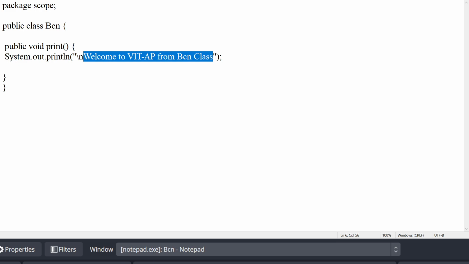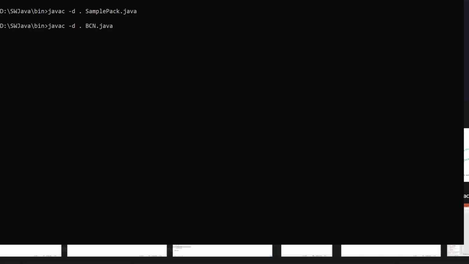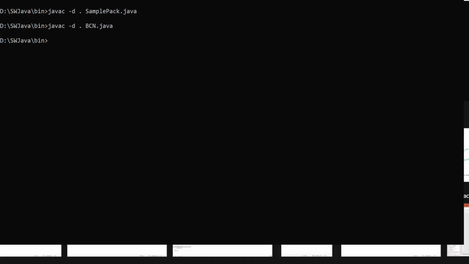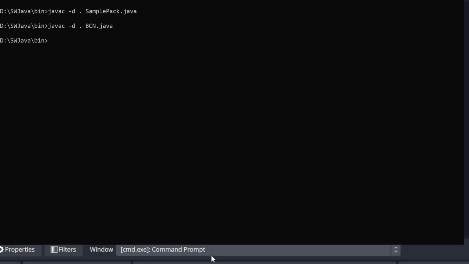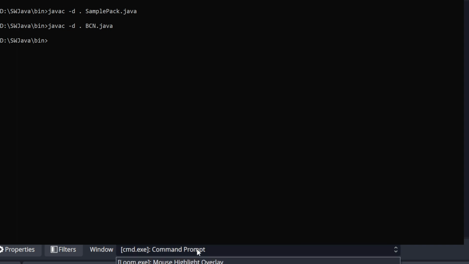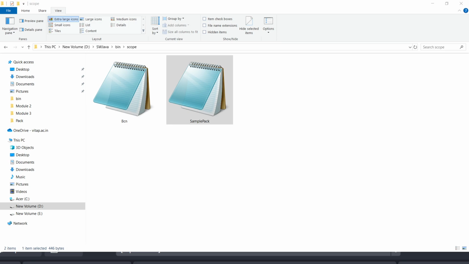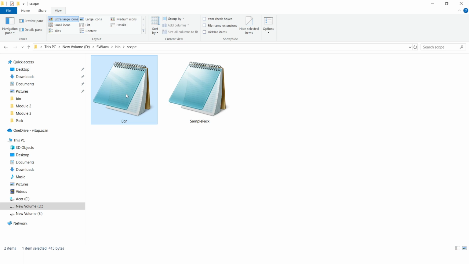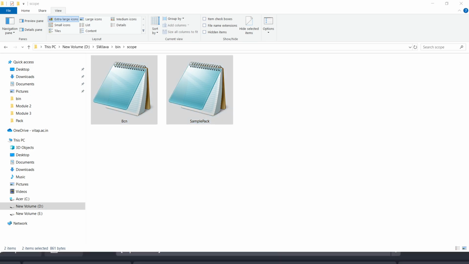So when I am compiling this file, you see now our scope folder will be created with another Java class file. That class file is showing here, scope bin bcn.class. Okay, bcn.class. You see, one more file is created that is having the bytecode. That is the class file. So two class files are created based upon the execution.